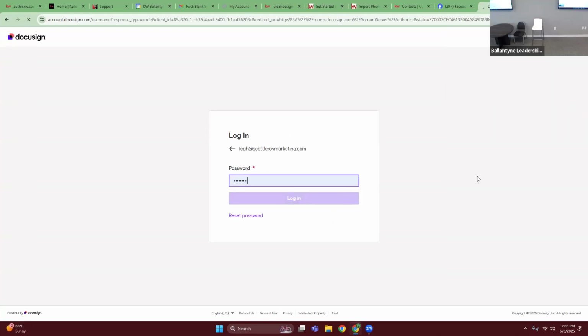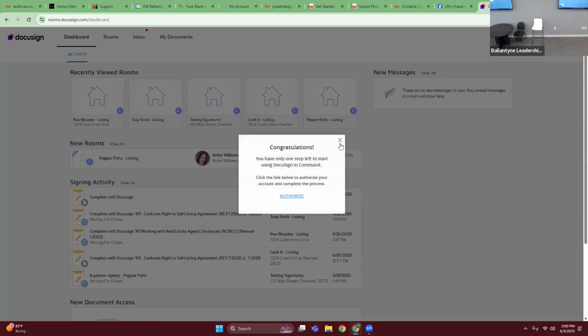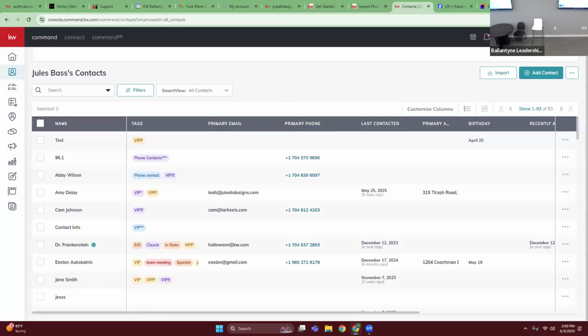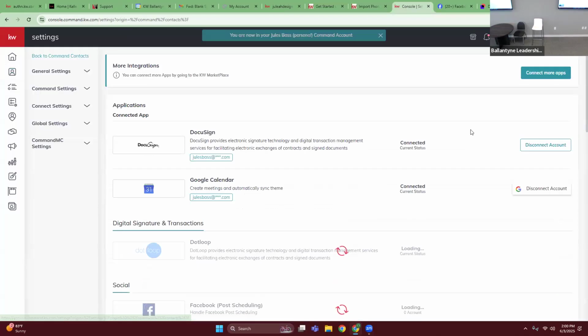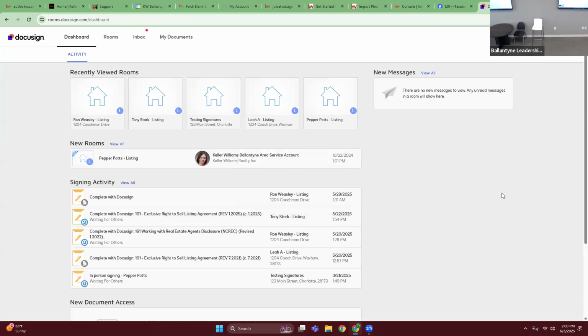Okay, we're going to log in here. No code, no code. Oh, wow, nice. Okay, that was lucky. If you are getting this pop-up, especially out the gate, you're going to get this when you sign into DocuSign. If you're already connected into Command, so like in our settings section, if you see this connected, you do not need to click anything here. You can just click the X. You don't need to worry about that. You're already connected to Command.